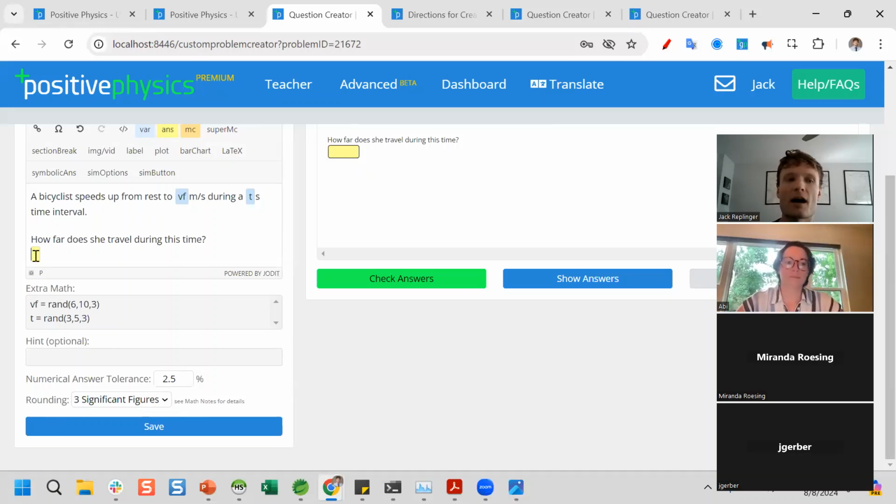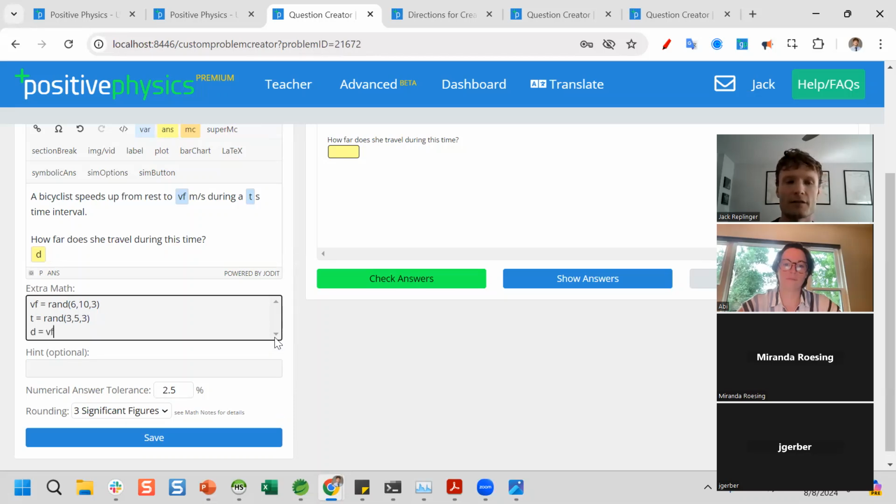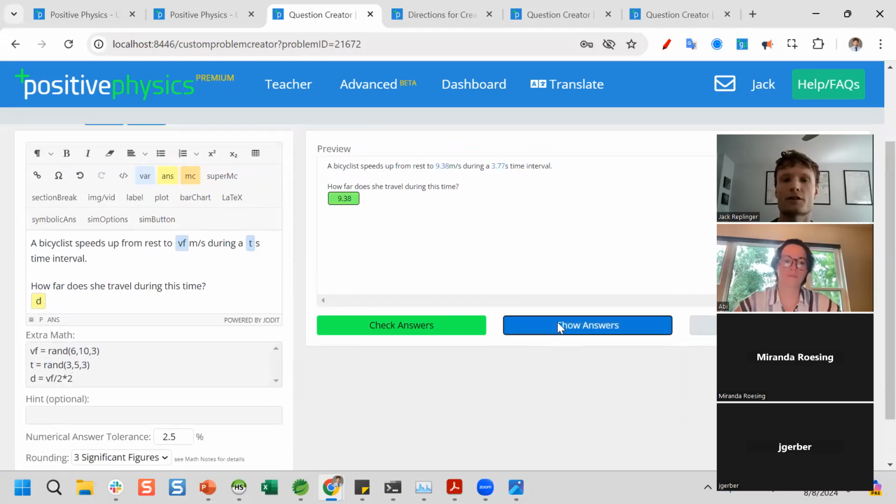And then it says, how far does she travel during this time? So now I have my answer box, and I can put in my formula. I could put it in right here, or I could type it in below, your choice. So I'm going to say that's going to be v final over 2 times t. Or I could just call that a variable d, and then in here I could say v final over 2 times t. Let's go over and click show answers, and we see that answer comes up.